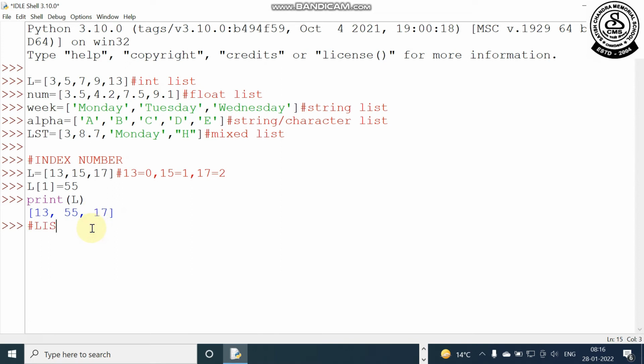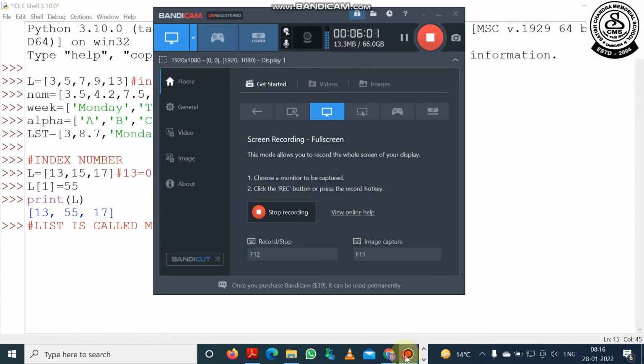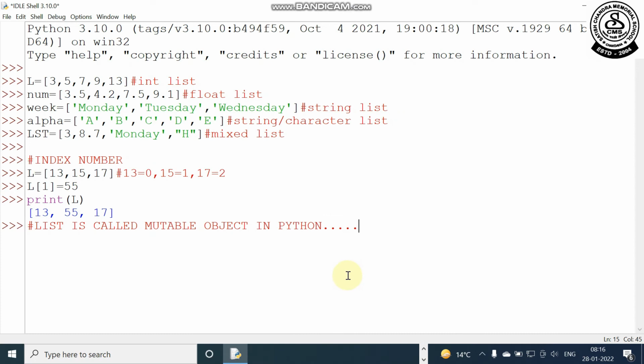So remember, list is a mutable object. List is called a mutable object. Mutable means changeable. That means within the list you can change anything. So it is called a changeable object in Python. So this is a small description about the list.